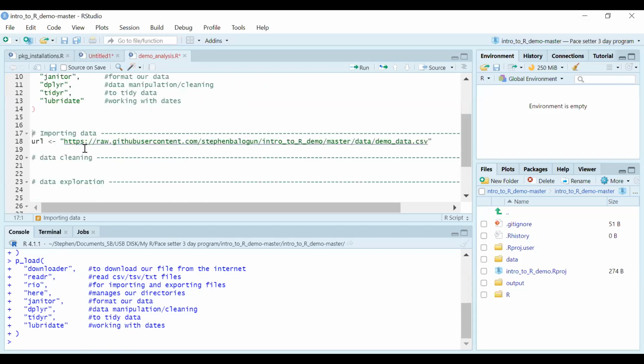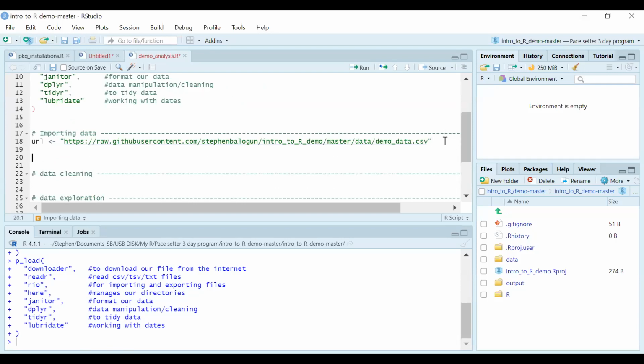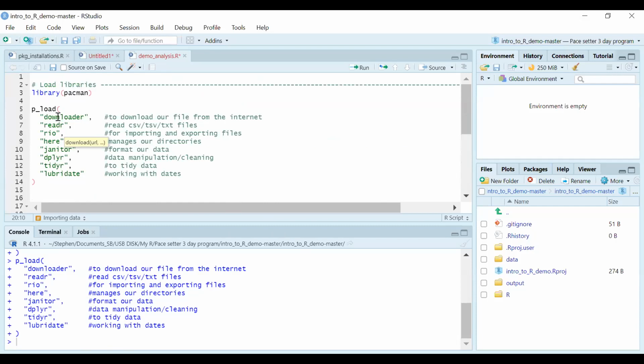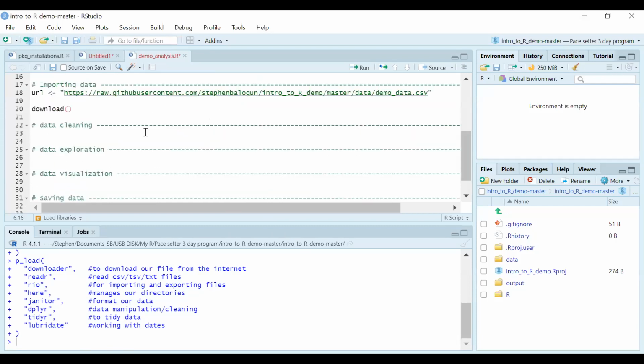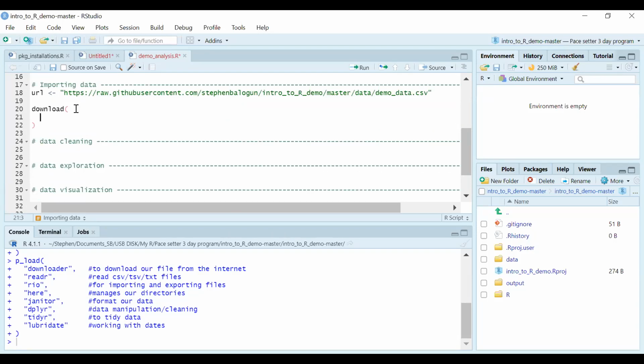So again, we have the URL. The next thing is we want to call download. The download function is from the downloader package. Recall that we said we are loading this downloader to help us download. Not surprisingly, the function you need to do that is called download. The first thing you want to tell download is, what do you want to download? We want to download the file that is at this URL, right? So we're going to download URL.